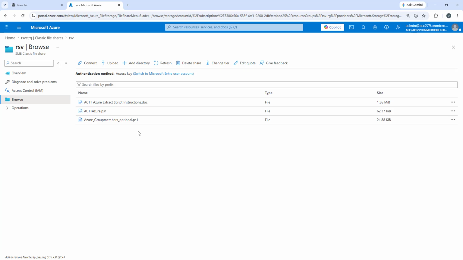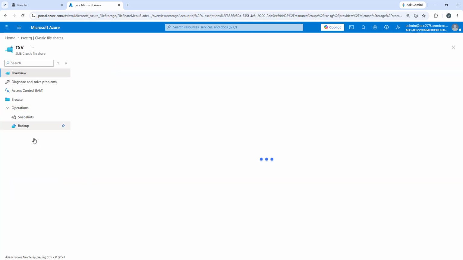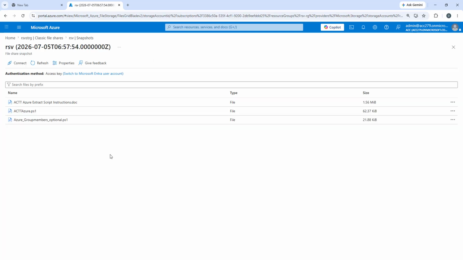Also, there is a different way to do it. You can create a snapshot as well, and you can restore from there. If I go here and create a snapshot, you can add a snapshot directly from here. If you don't want to run the backup from there, you can add the snapshot from here, and from here as well, you can restore those files.